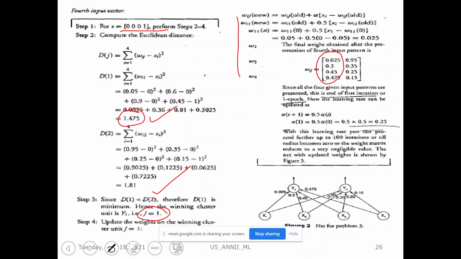So once we have calculated for all 4 inputs, each belongs to which output, which group or which cluster. Whichever has the minimum distance, that is its cluster.